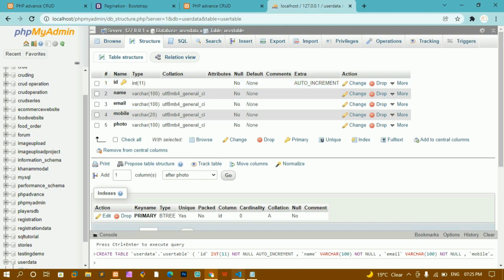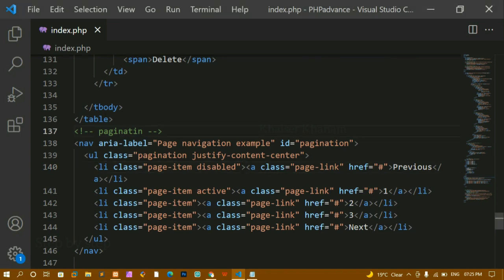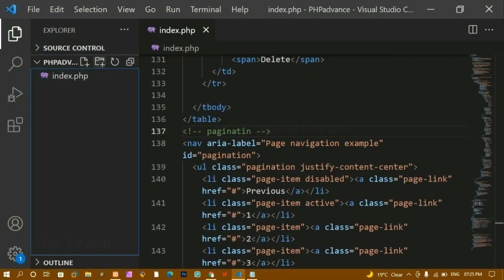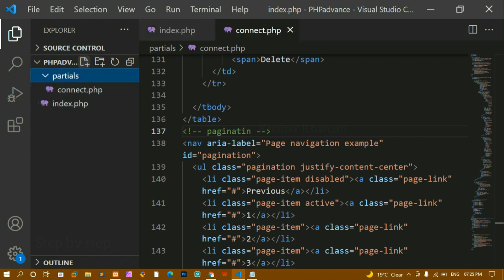Now here I'm going to press Control B. Inside this I'm going to create one folder. Let me write here partials. Inside this partials folder I'm going to create one file. I'll write here connect.php.